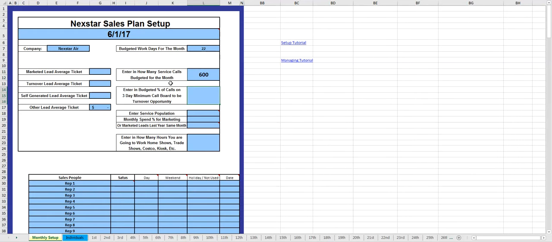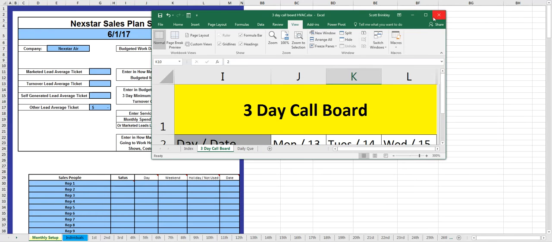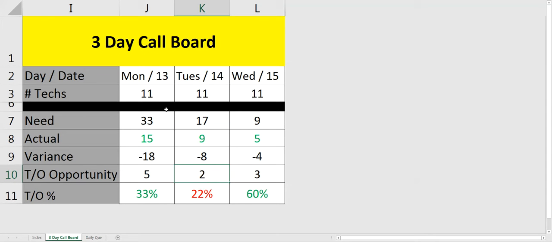Now this is new to a lot of members. It says enter in the budgeted percentage of calls on the 3-day minimum call board that are turnover opportunities. So let me show you what that looks like. On your 3-day minimum call board, you should have your 3 calls up. You should have your technicians. And if we want to run 3 calls per technician, that would be 33 calls.